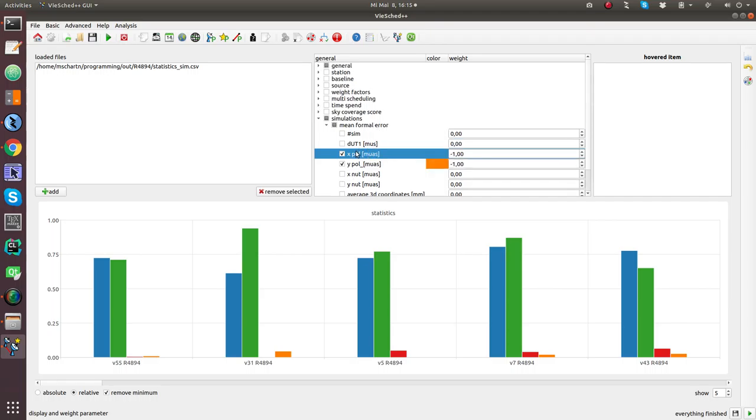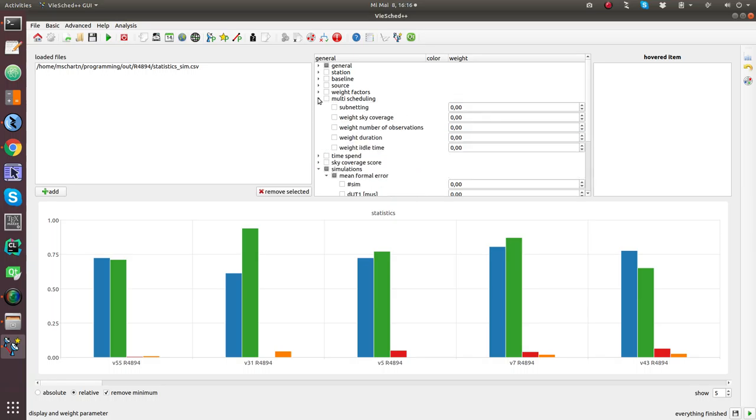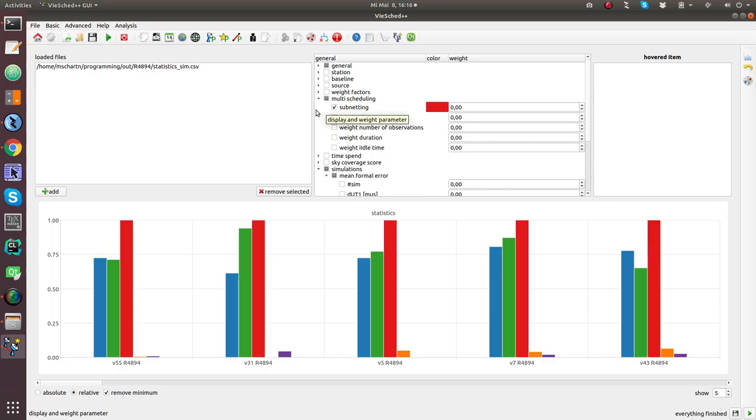Okay, let's have a little bit deeper look at all this, because there are very many interesting things here that you can see. For example, if I also display whether subnetting is used or not, I can simply add subnetting to the list, and then I will see that the schedules with the lowest mean formal errors for polar motion are all using subnetting. They all have a red bar, and the red bar is subnetting.